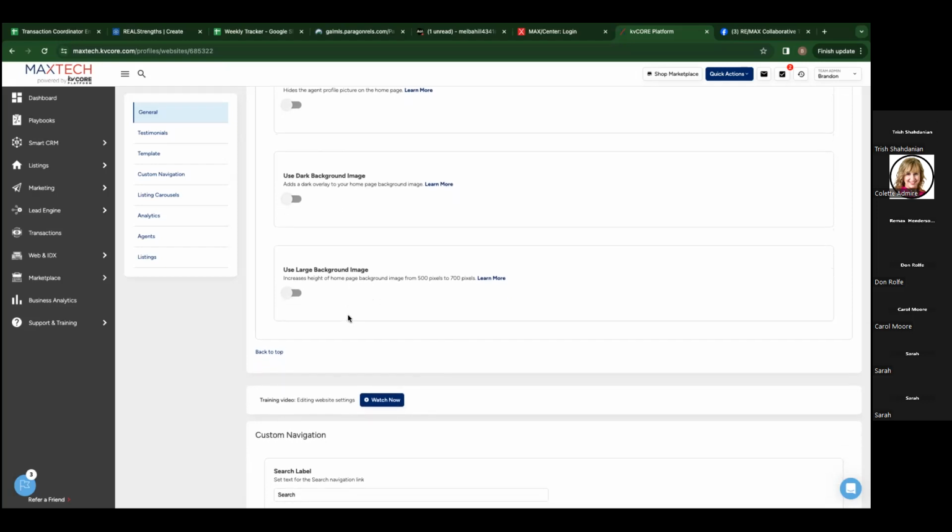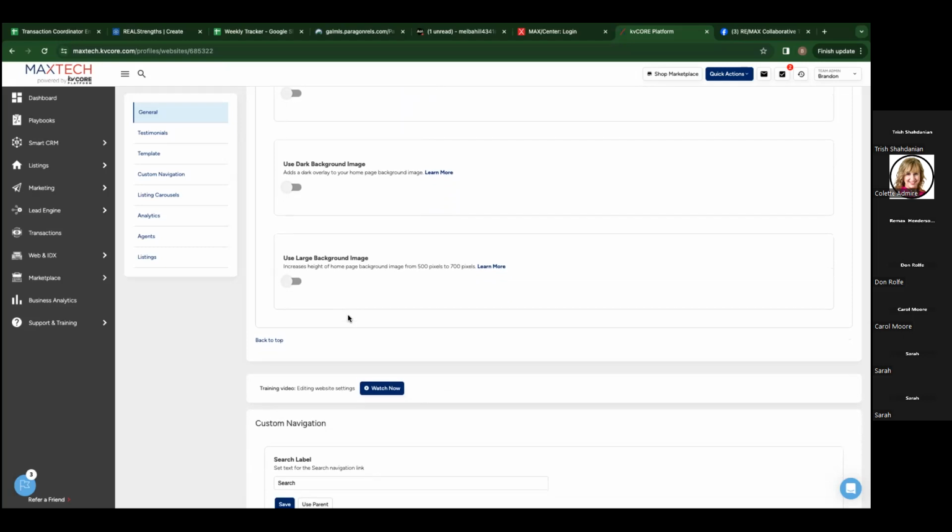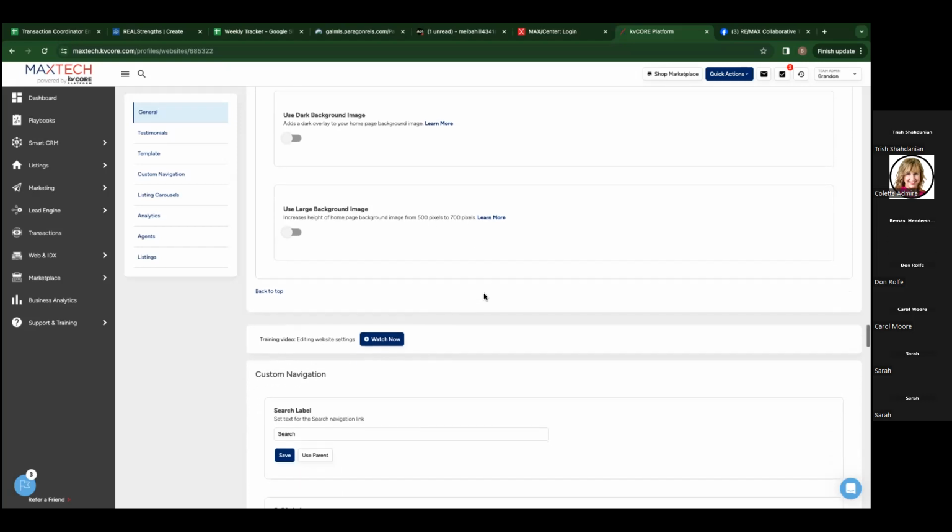You can increase the height of your homepage background image from 500 to 700 pixels. So if you have a taller picture, because it's kind of wide and short, you can make it taller if you want to. Okay. The only thing I would say about making your main picture taller is that it puts all of your words and everything lower. So just keep that in mind when you're looking at your picture and your website. You want a call to action without people having to scroll for anything. So just be careful with the size of your photo there.